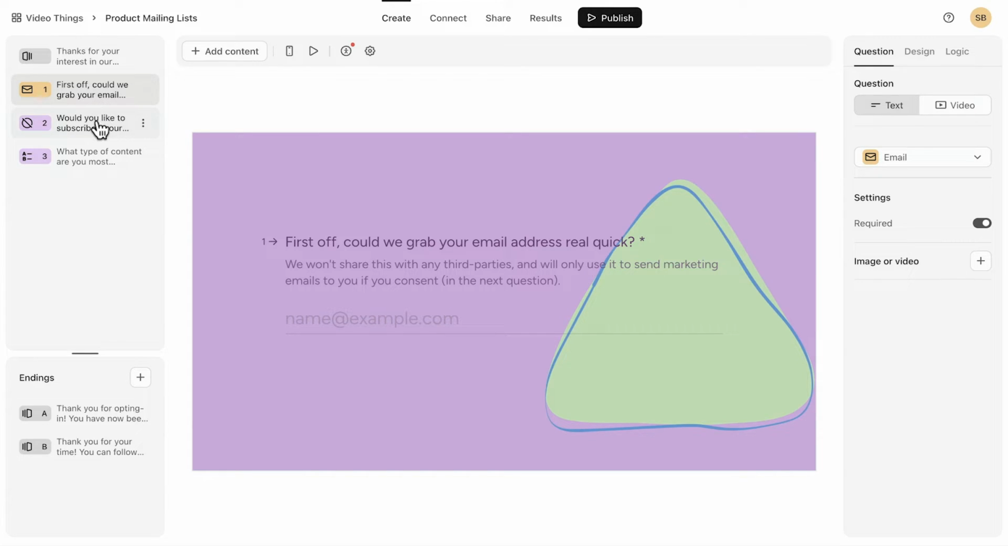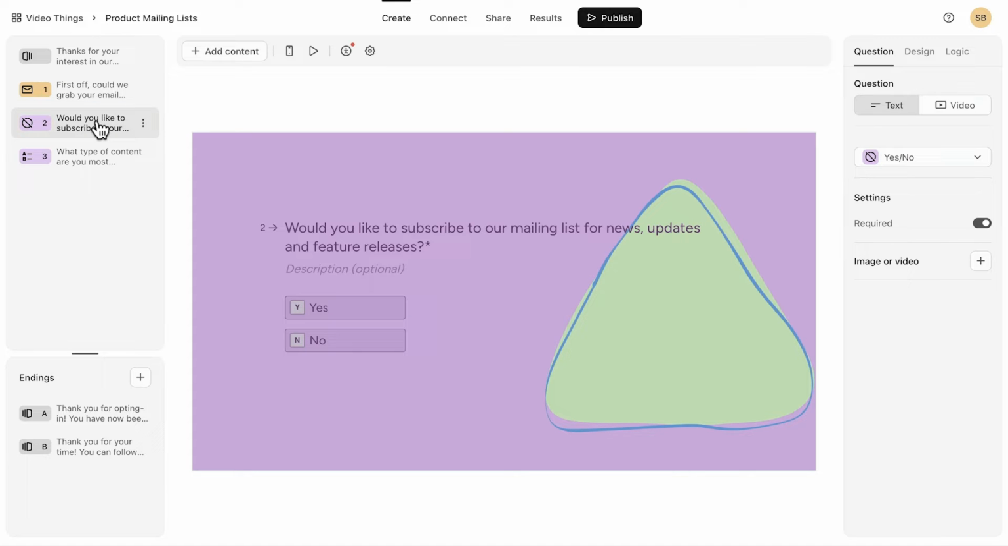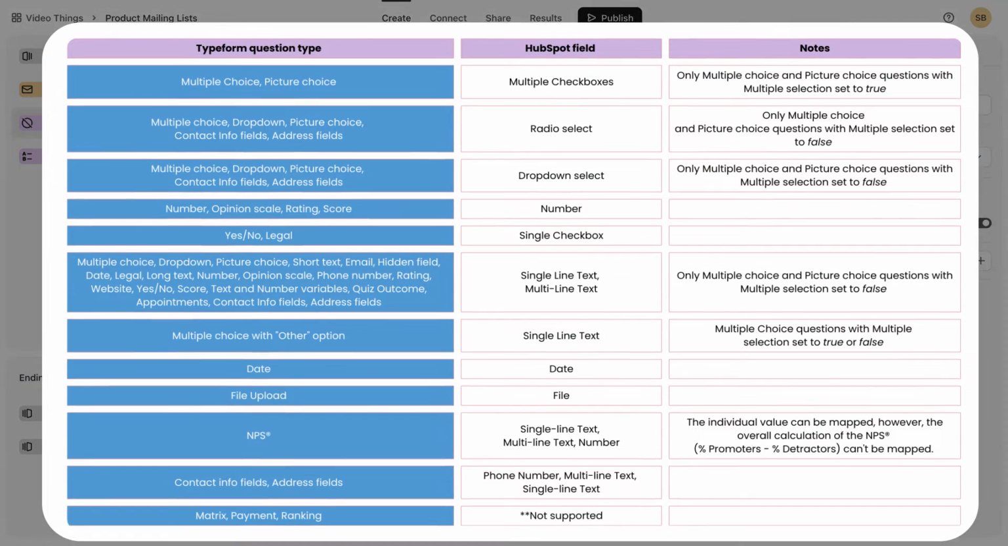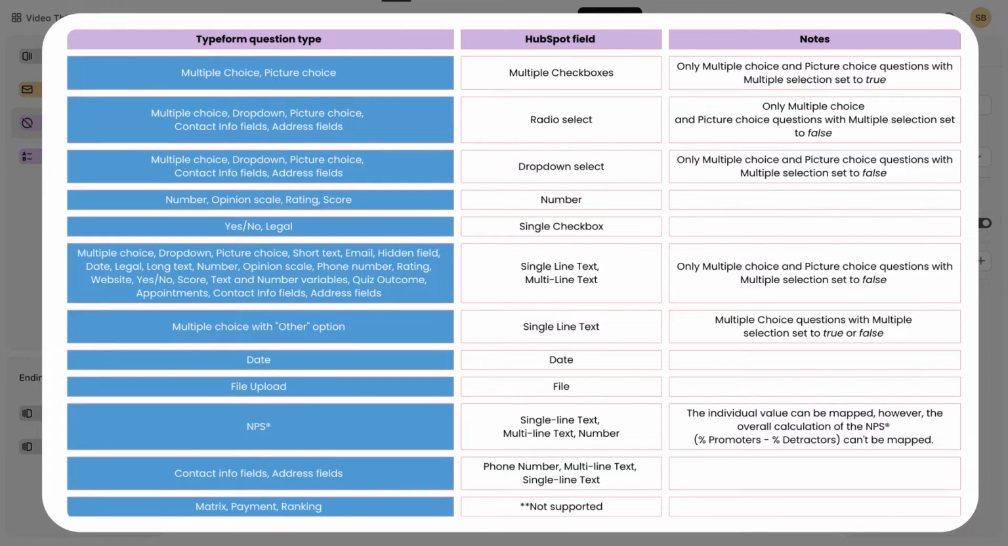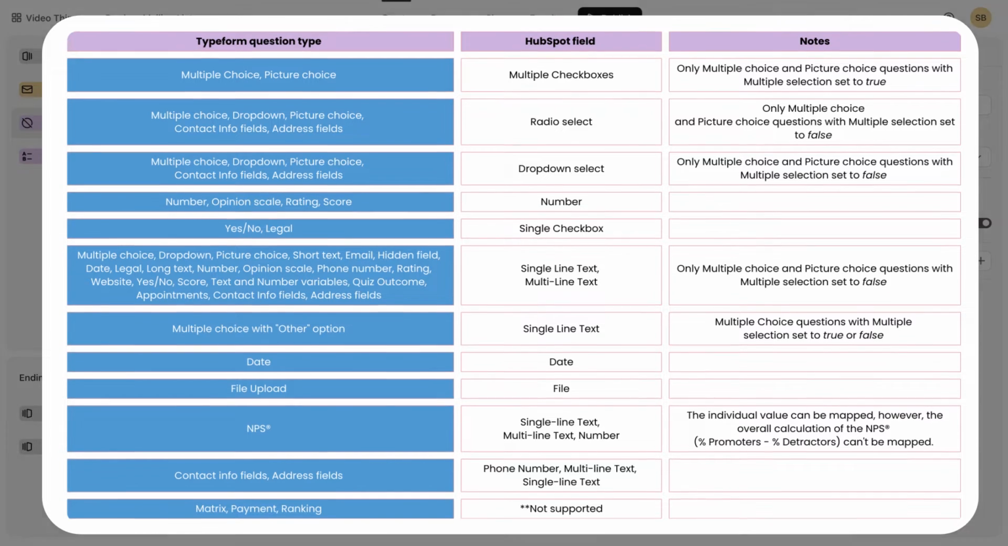We also have a yes or no question asking respondents if they'd like to subscribe to our mailing list. We'll use this question to identify contacts to add to our mailing list. If you're adding other questions, double-check our Typeform and HubSpot mapping article to make sure that the Typeform questions you've added can be mapped to HubSpot fields.